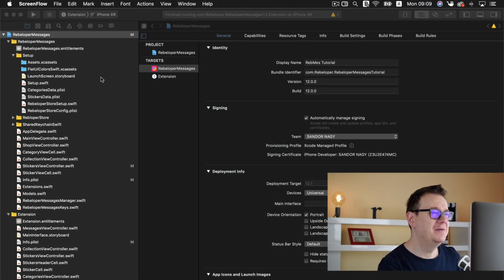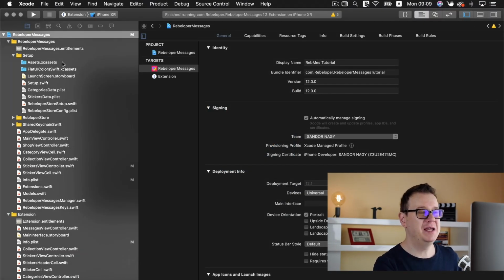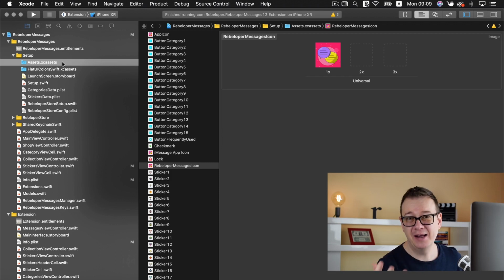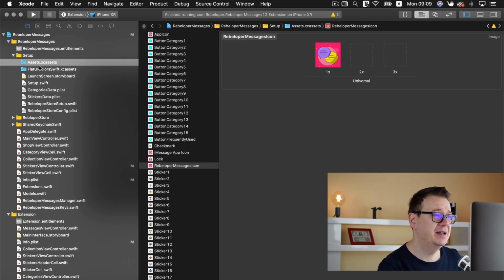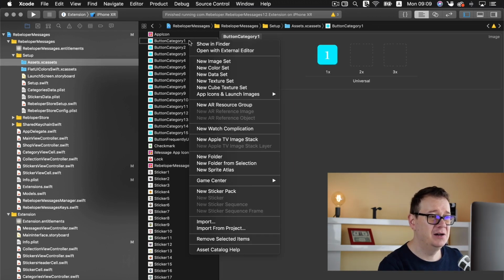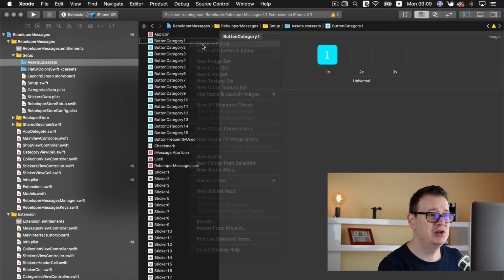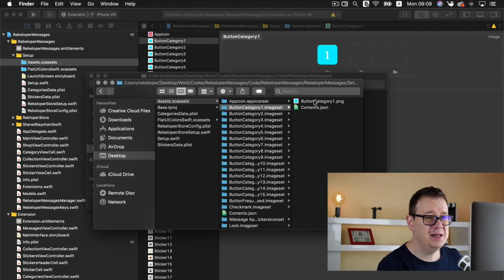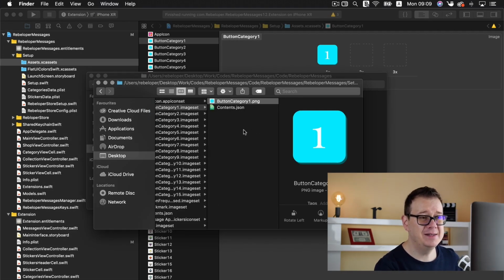Okay, now first thing you are most probably interested in is how can I change the stickers or how can I change these buttons? Well, it is pretty simple. You just go ahead and select the Assets.xcassets folder in Xcode, or you could just simply right click on any of these and make them show in Finder, and then you just simply replace these.